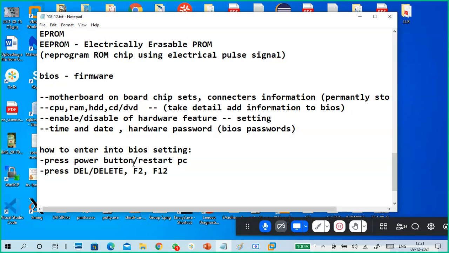Sometimes F12, sometimes F10, sometimes F11. Mostly these are the main ones. Sometimes F9 is also there. So how do you know which exactly? One way is to search for your manufacturer and model number, and based on that, find how to go to the BIOS settings. It is better to search on Google.